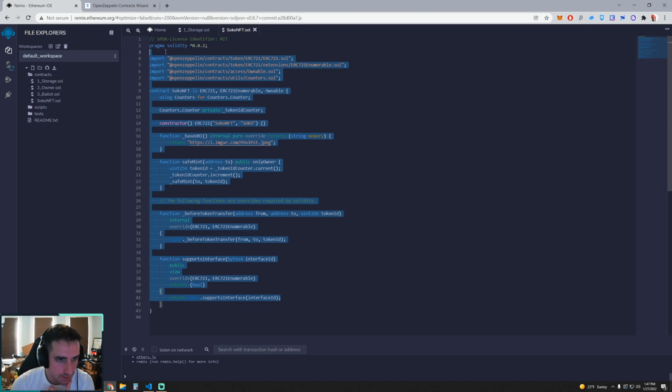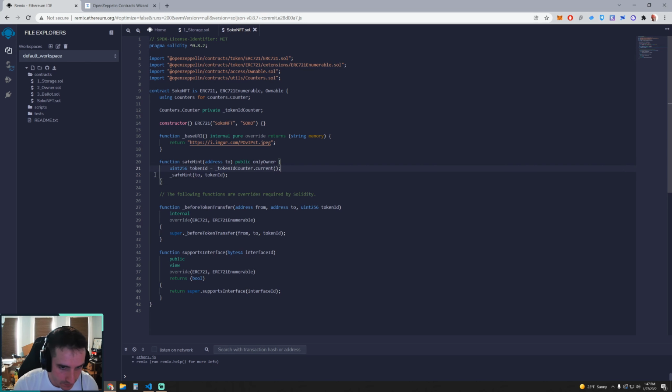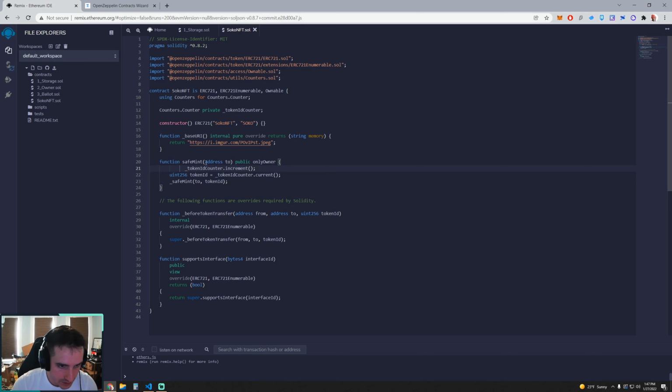From here, one quick thing we're going to do is increment the counter before the first initialization of the token ID, so that we start at 1. So the first NFT will be 1 instead of 0. Otherwise it will start at 0. Okay, we're done with that.